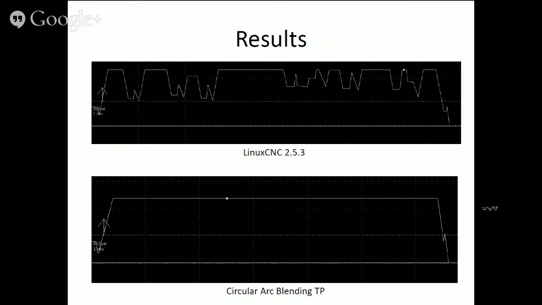And so to summarize, this is the difference. This is what we started with, LinuxCNC 2.5.3, and this is what it looks like now. This is Steve's code, the contour, and we can go up to and maintain maximum speed essentially over the whole thing. Again, this is, of course, thanks to Sam's excellent testing.